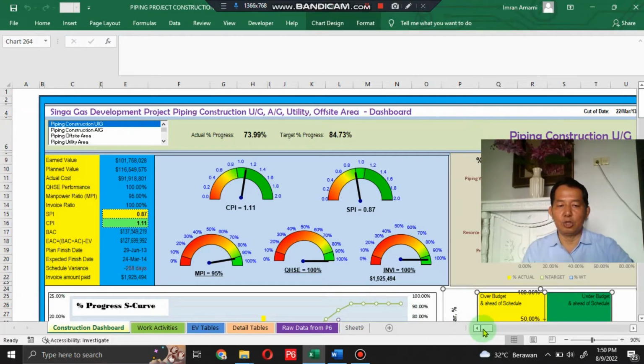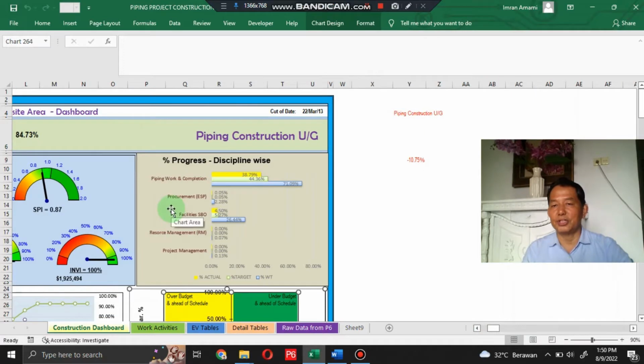In the top right, there is percent progress discipline wise. This is a bar chart in horizontal view. It covers piping work and completion, procurement, engineering service projects, facilities, service-based operations, resource management, and project management. The yellow color is percent actual, the white color is percent target, and the blue color is percent weight.